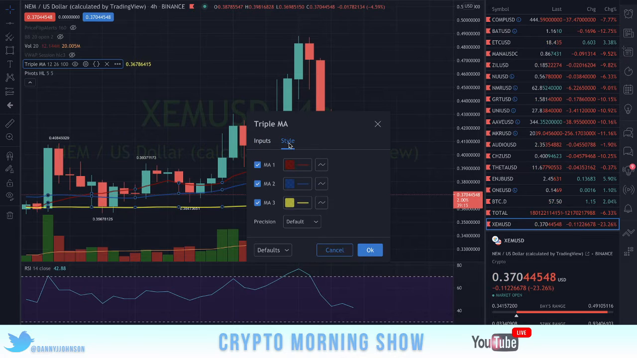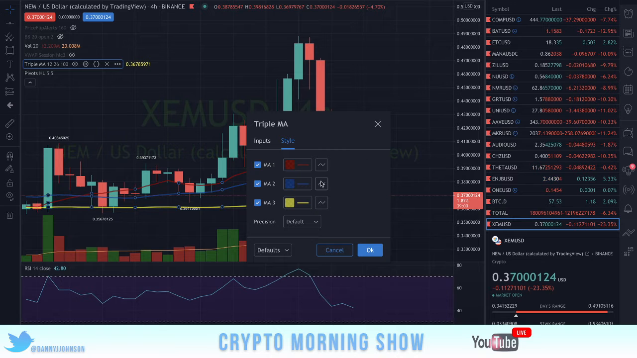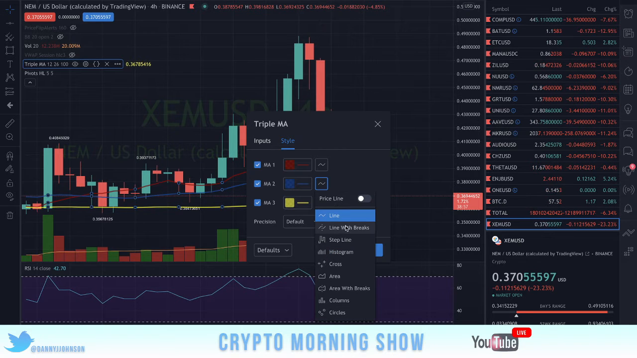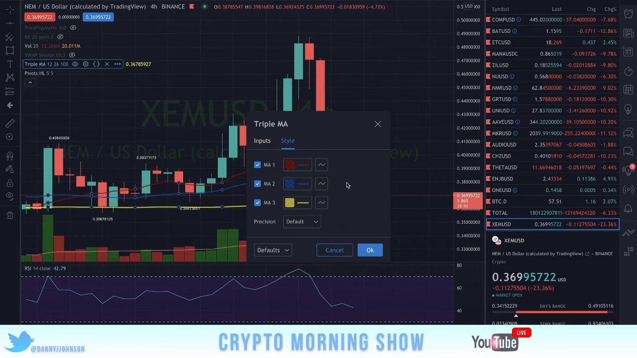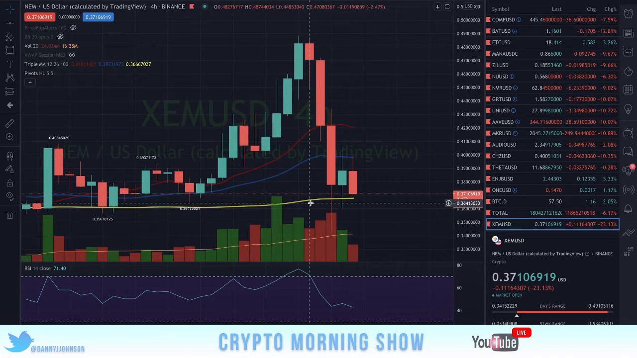Click over to Style. You see I have the red, and then you can click here. This lets you delineate the line size you want, the opacity, color, etc. if you want to make your colors different. But if you're following along, you can choose different kinds of, some people use these crosses, circles, what have you. So I use lines. And so basically I'm just going to leave precision as default, hit OK. So now you've got the 12-day moving average, the 26 and the 100-day. You hear me talk about it all the time.